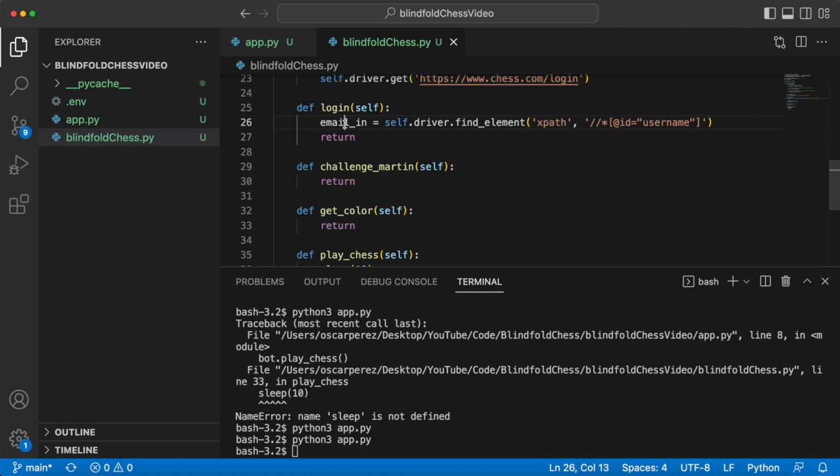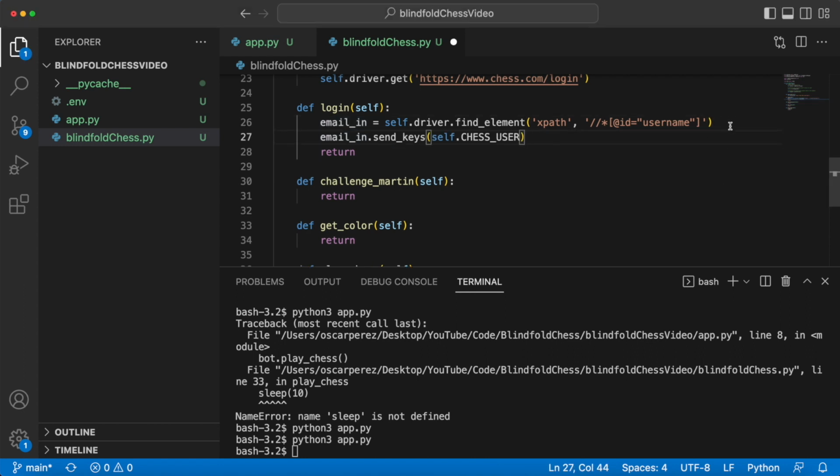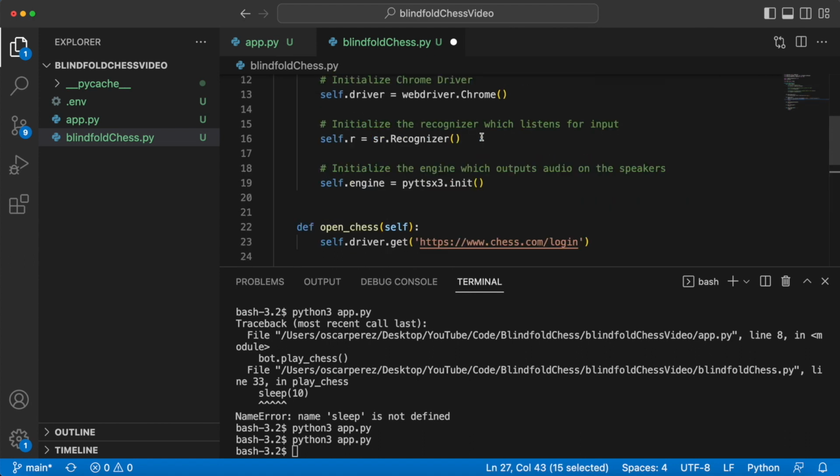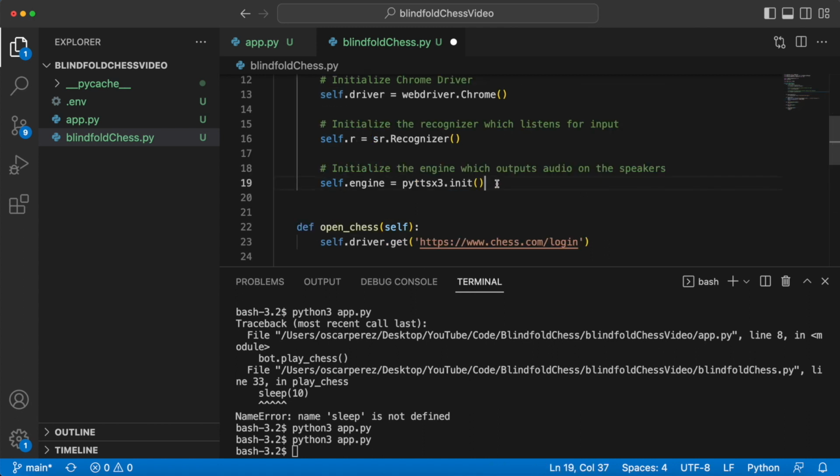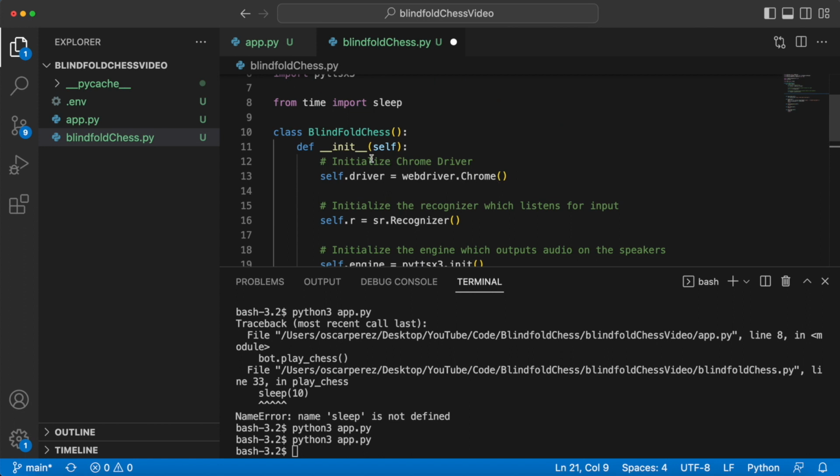And now that we have this email in variable, we can actually send keys to this web element. What this will do is it'll put a string into that element as though we were typing. And so we're going to input our username in this section. This is a useful thing to put in your initialize function so that you don't have to define it here. And so the way we're going to do that is we're going to go up here, and I'm going to add this new line to this init function here.